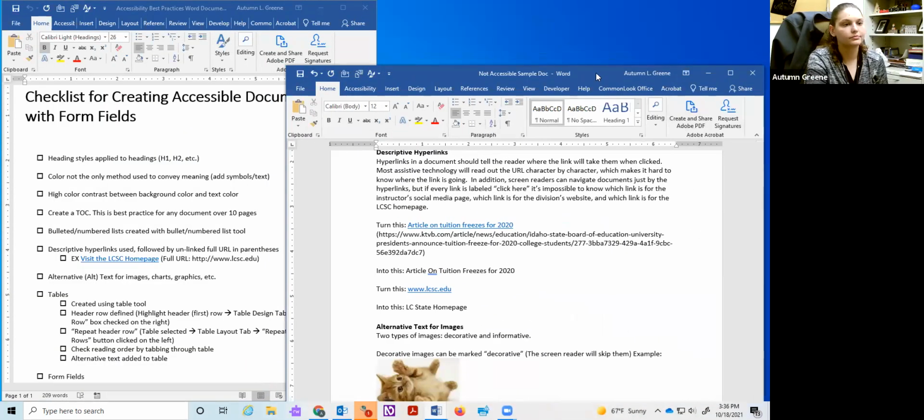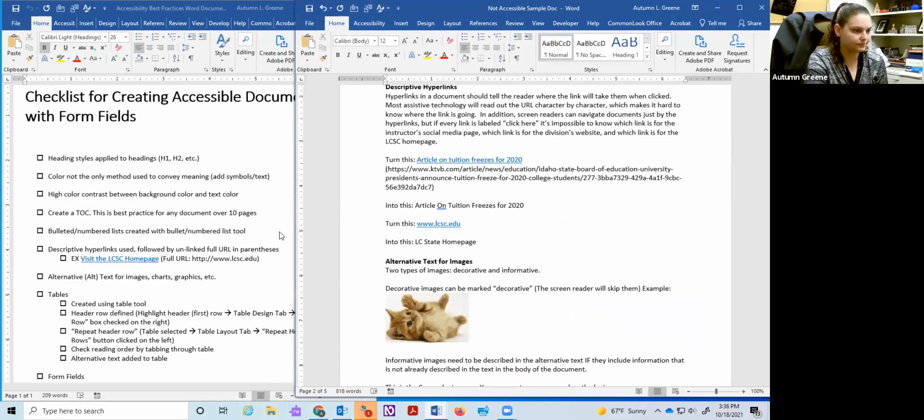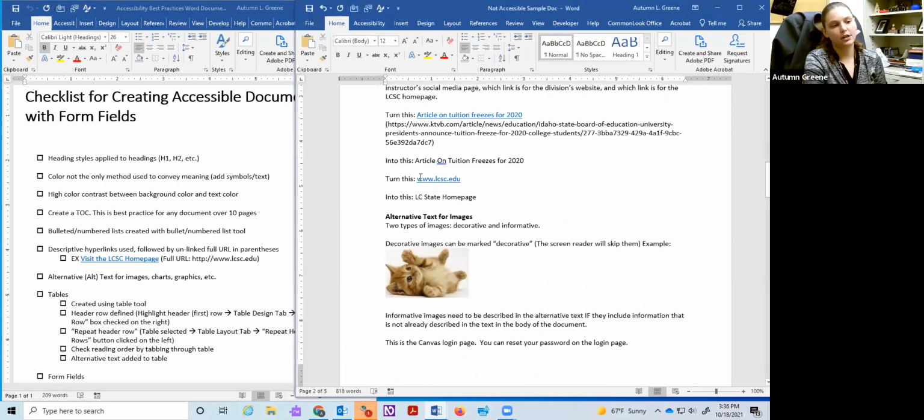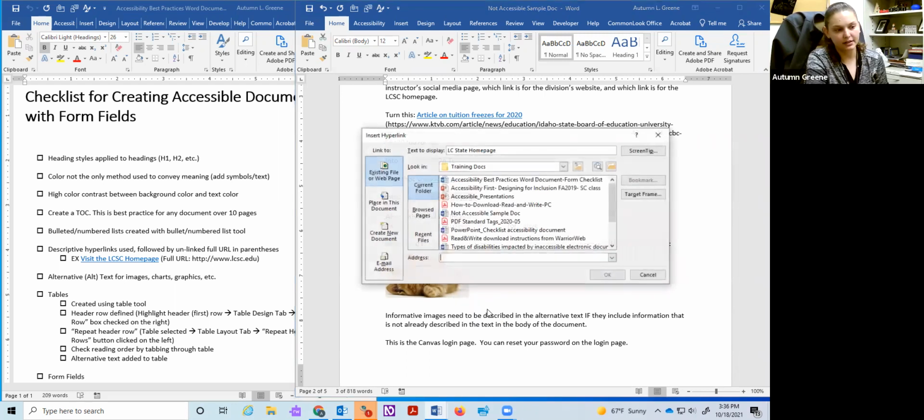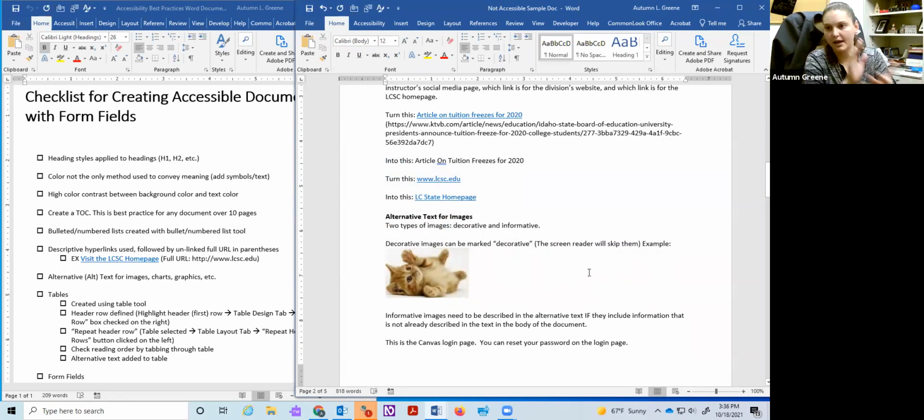All right, moving on. Oh, I have another one, www.lcsc.edu. We turn that into LC State homepage, and again, very easy: highlight, right click, hit link, and then simply put www.lcsc.edu and hit OK. And all of a sudden, that is an accessible descriptive hyperlink.